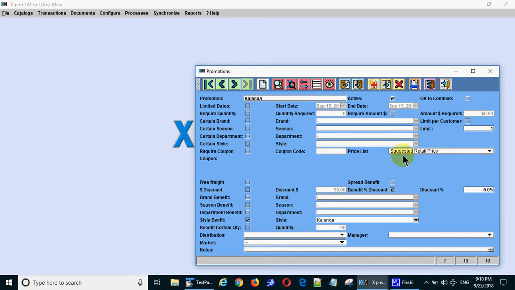And then on the bottom, again, all of this in the bottom, very little is going to be set by the style promos. We're always going to be setting a style benefit. We're going to be specifying what style, and we're always going to be specifying that it's a discount percentage, and we're going to put the percentage of the discount. So let's take a look.